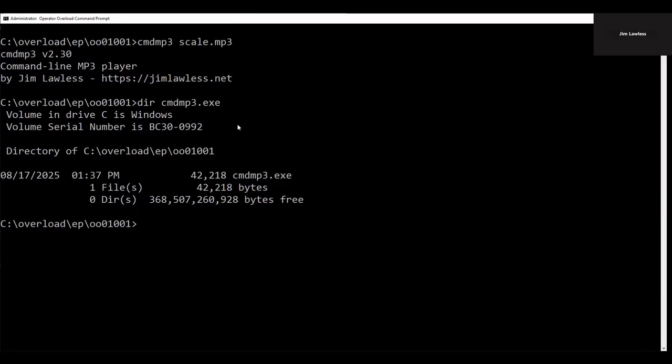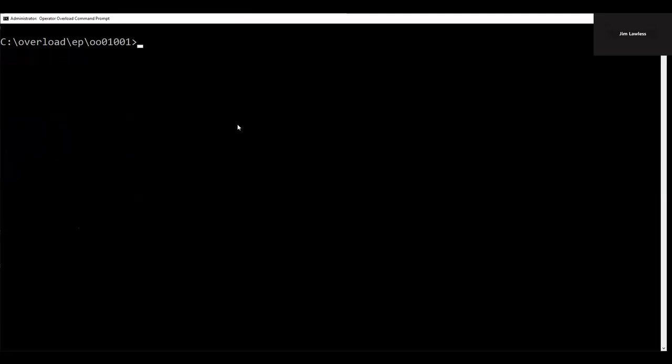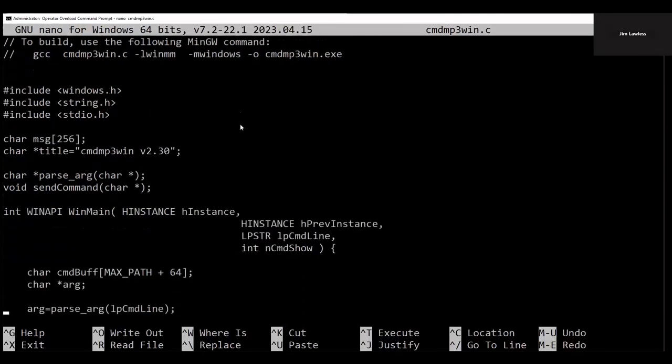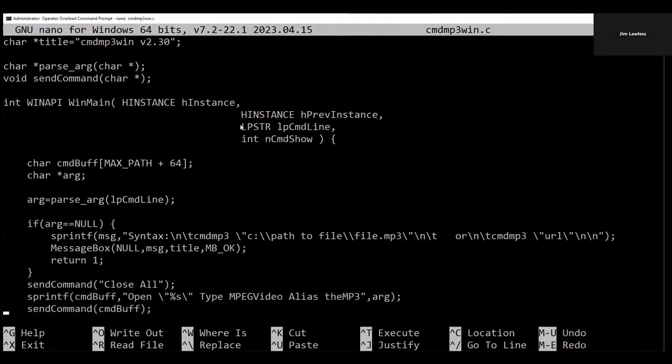So people could spawn this and a console window comes up, and sometimes that is a little jarring for the end user. They see something that is reminiscent of MS-DOS and they close the window or do something like that. So I made an alternative version of this that's packaged with it called cmdmp3 Win. That is the pure Windows version of the same program.